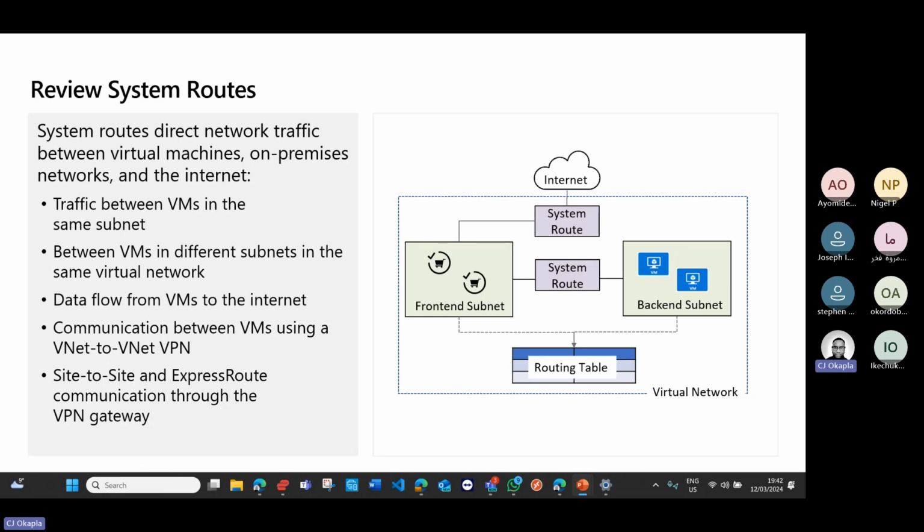So system routing directs network traffic, like I said, between, say, a VM, an on-premises network, and the internet. So, for instance, you have traffic between VMs in the same subnet, and between VMs in different subnets in the same virtual network. Data also flows from those VMs to the internet. And then there's communication between VNet to VNet through VPN for the VMs. Likewise, this use case could also be for site-to-site and ExpressRoute communication through a VPN gateway.